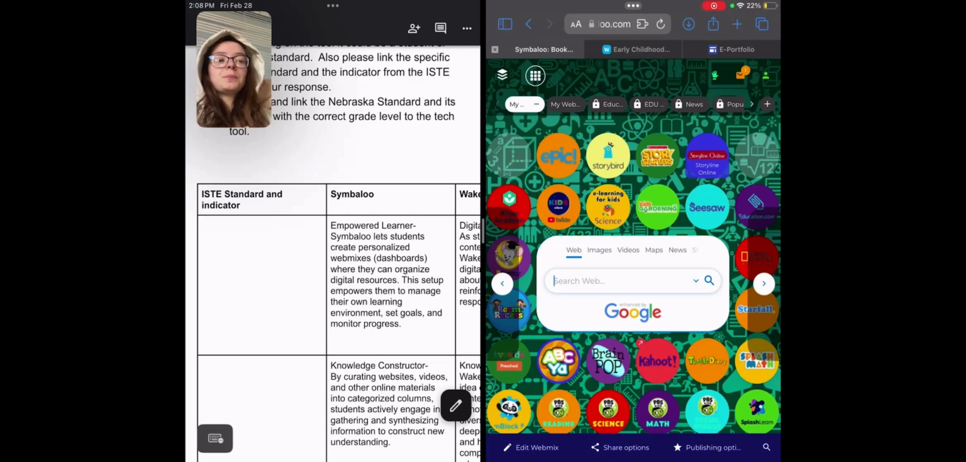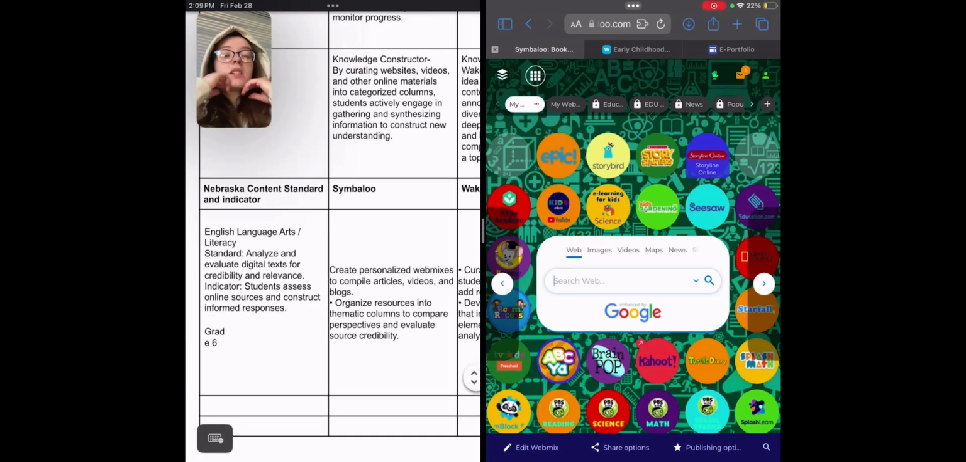They get to create it how they want it to look, know where things are at, and then you can also use something in the school that you can see their screens and you can manage their progress. Knowledge constructor, just because they're going to understand how to use this website and understand the use of other websites, they'll also be gathering and using that information and creating new ideas for that. Then we go to the content standards.